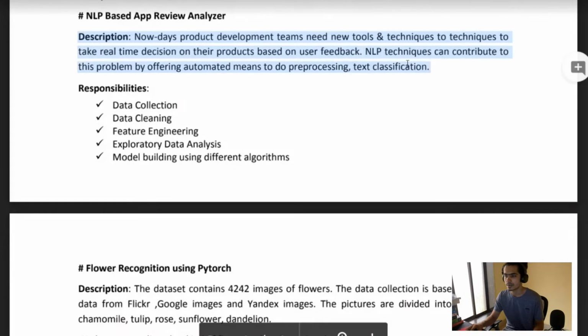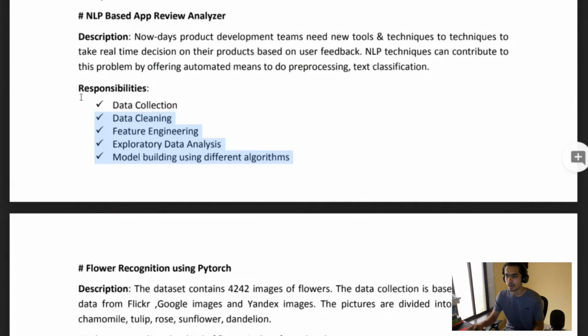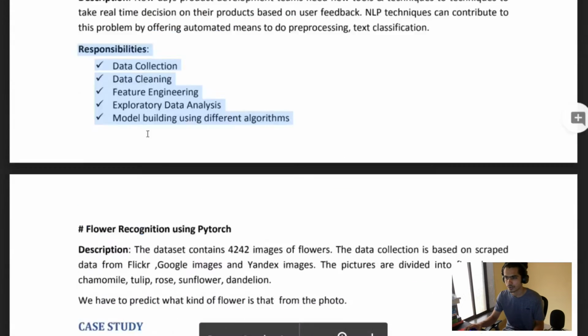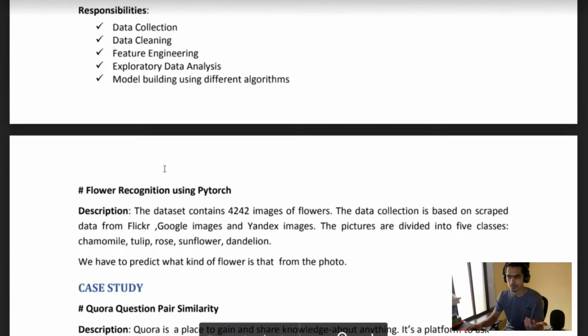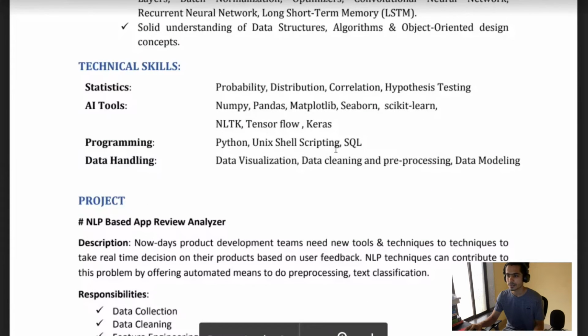The description is fine. As for responsibilities, you should merge that into the description, so that's fine. You have one case study also, so you can add it after your projects. Then you can add your technical skills. The technical skills are pretty good, so you have actually explained what you know.